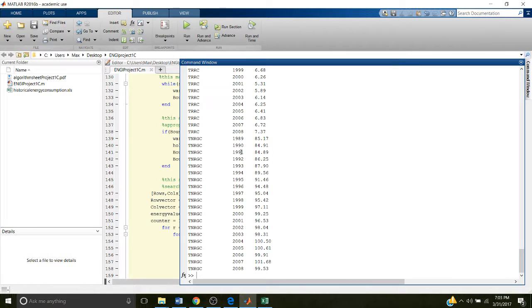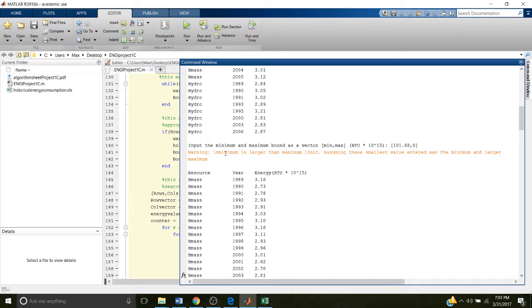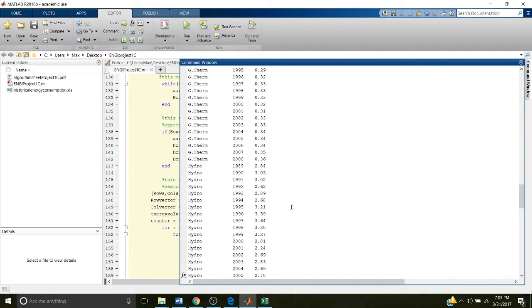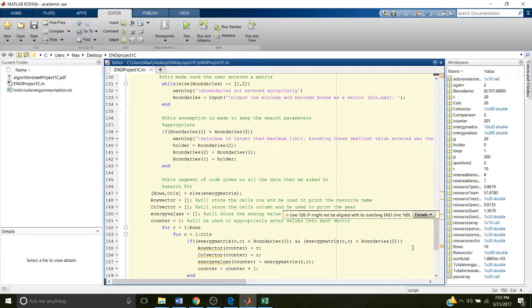So we don't need to run any more test cases. That was the last one, so we're going to go ahead and view the table. This is printing every single value, and the warning is that the smallest value it entered was larger than the first one, so it just flip-flopped them for us. And with that, that explains our code.